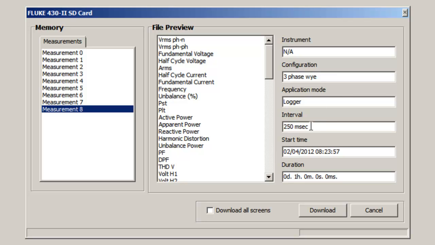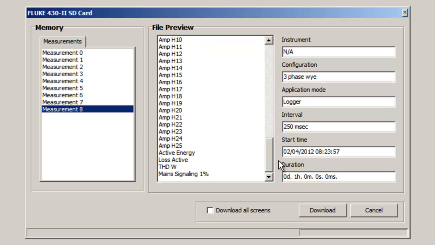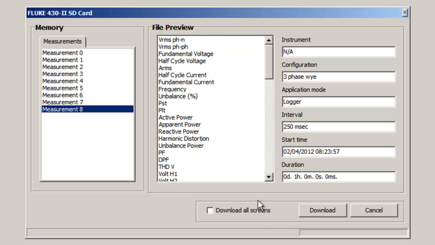Here we can see that the interval is 250 milliseconds. That means that we took average values every 250 milliseconds, so that's 4 measurements per second. So 4 measurements per second, and we recorded for a total of 1 hour. So that's 4 times 60 times 60. That's quite a lot of data, considering that we have all of these measured values here.